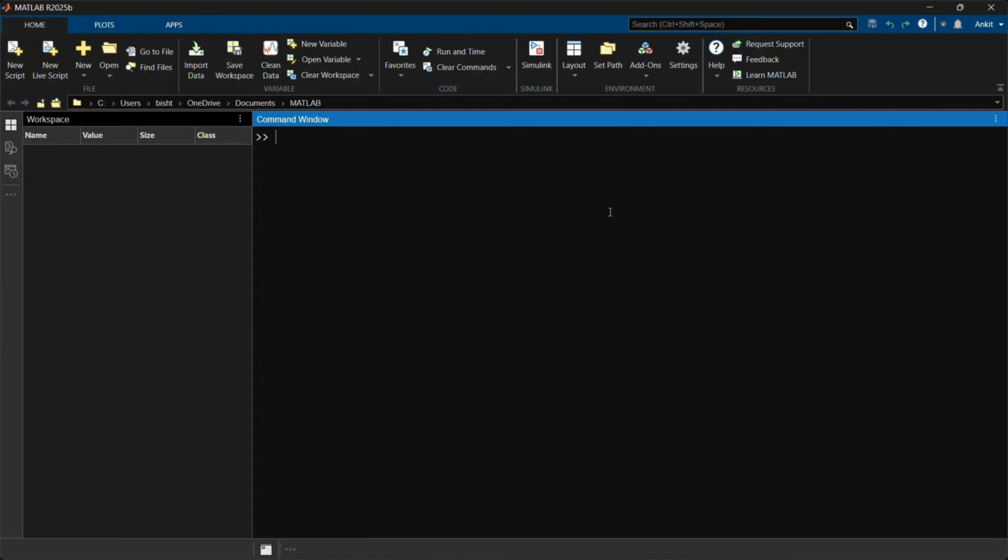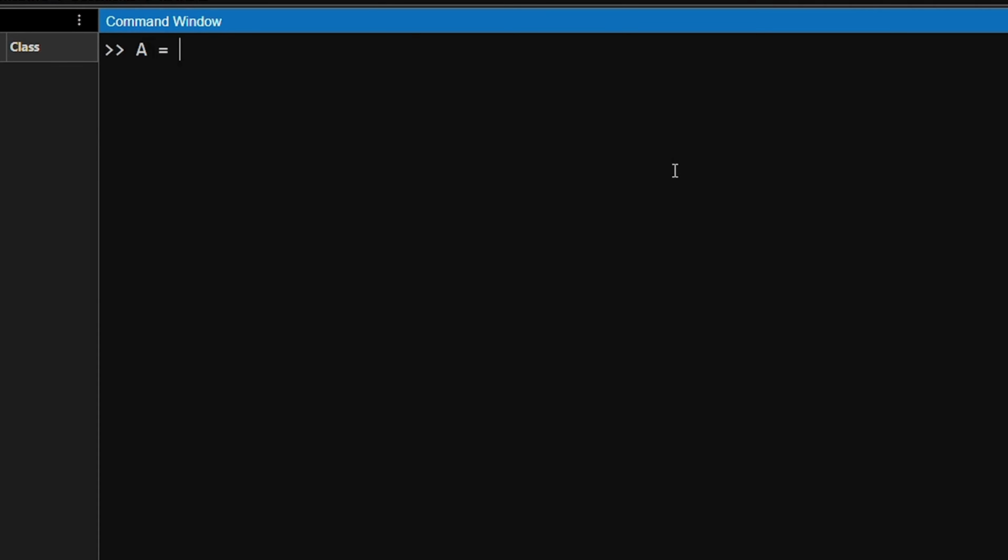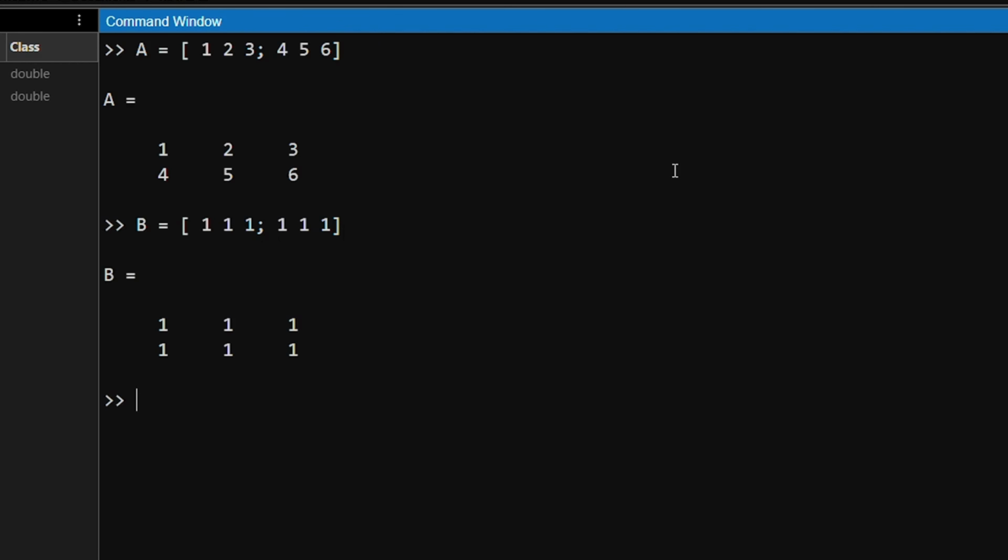All right, open MATLAB with me. Type A equals [1 2 3; 4 5 6]. Then B equals [1 1 1; 1 1 1]. Now type A times B.